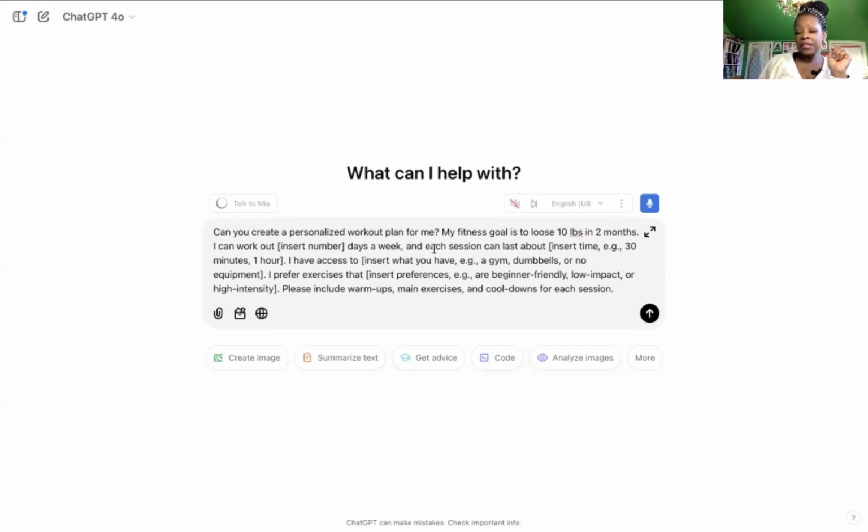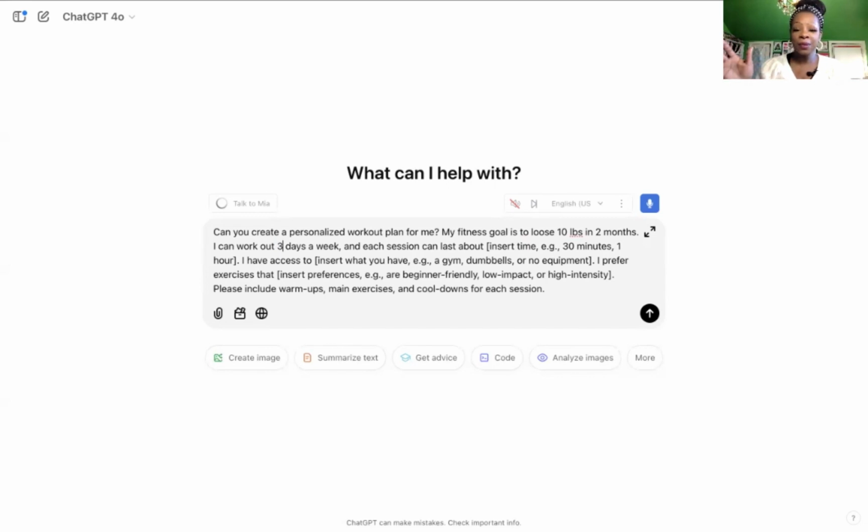And I may not look like I could stand to lose 10 pounds, but I am in midlife. And if you're in midlife, you know about those midlife pounds. So, yes, I could stand to lose 10 pounds in 2 months. So, that's going to be my goal. I'm going to say that I can work out 3 days a week to start because I don't work out much. So I don't want to try to overdo it and say I'm going to work out every day because I know I'm not. But I'm going to say 3 days a week, right? Each session can last about 1 hour. I do have that in there. So I'm going to say each session can last about 1 hour.